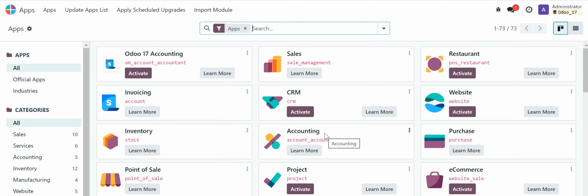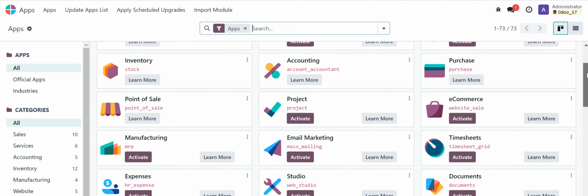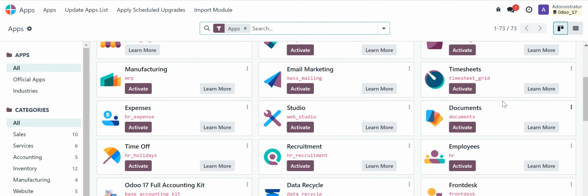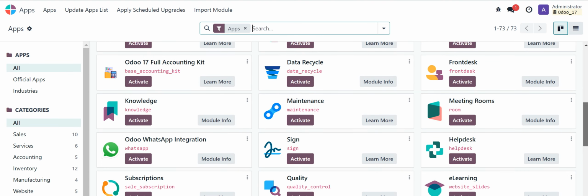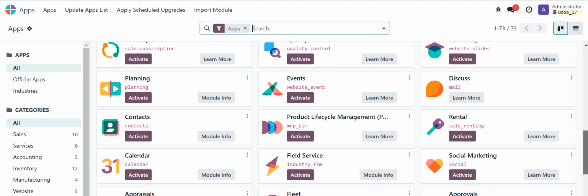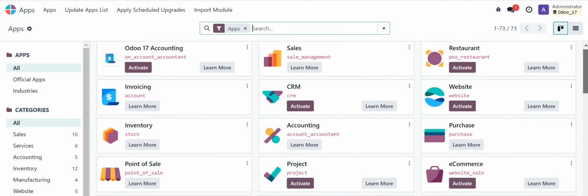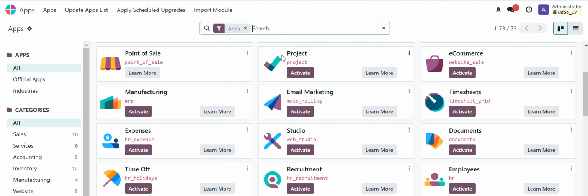As you click on it, you can see multiple modules coming in front of us, like expense, documents, employees, knowledge, Odoo WhatsApp integration, help desk, and furthermore. To install, you can directly click on the search tab, write the name of the module like manufacturing, and click on enter.